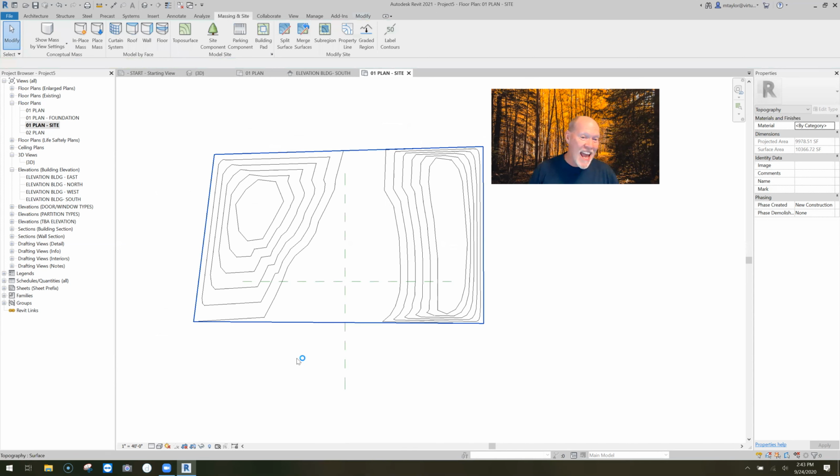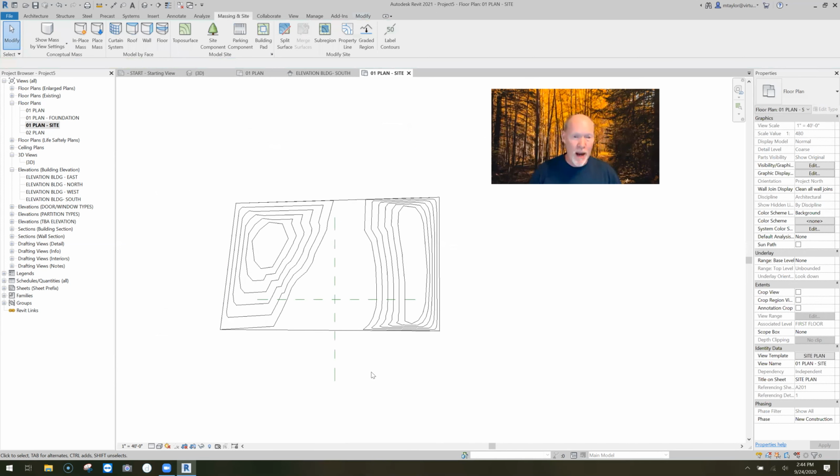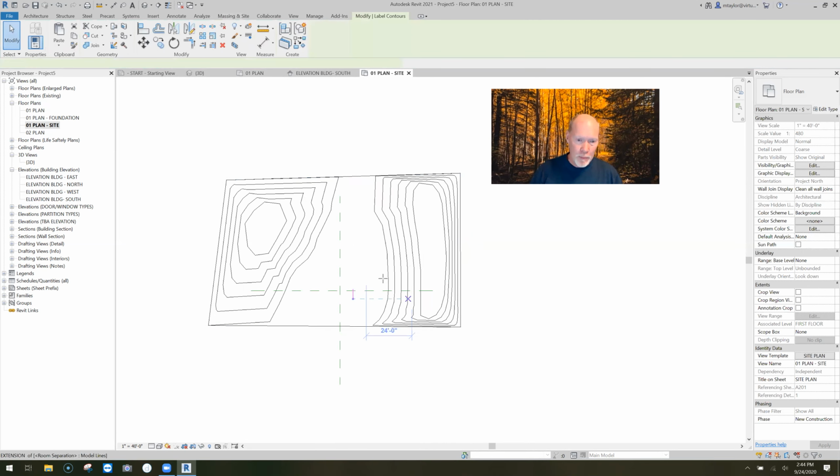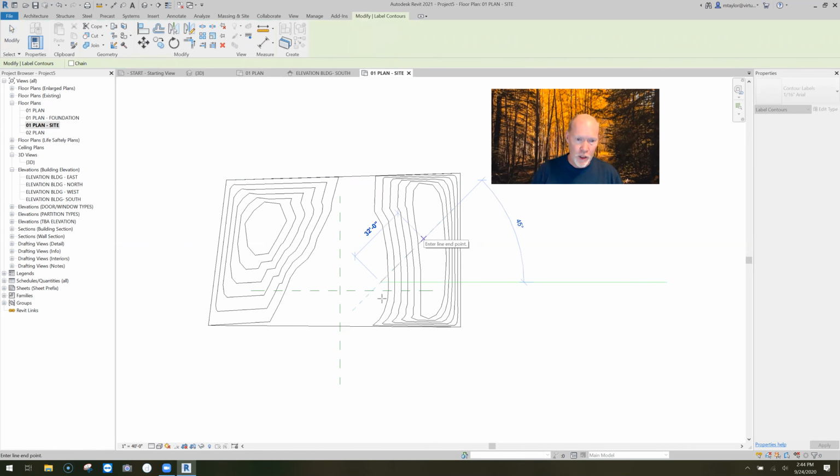I'm like, yay! But where is my building? Well, let's check for a sec. I'm gonna label the contours. I'm gonna put the labels right here. You just draw a line.